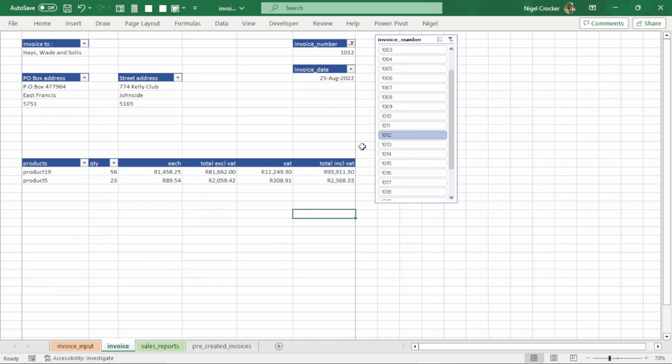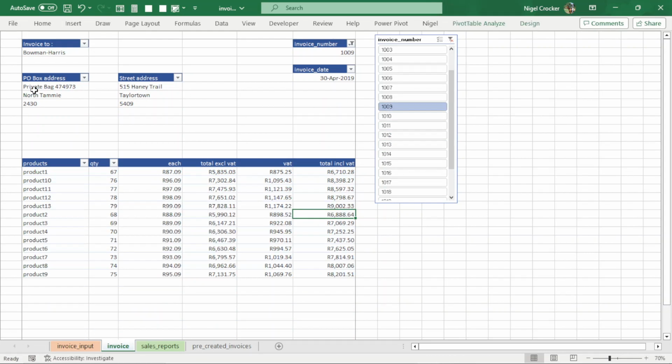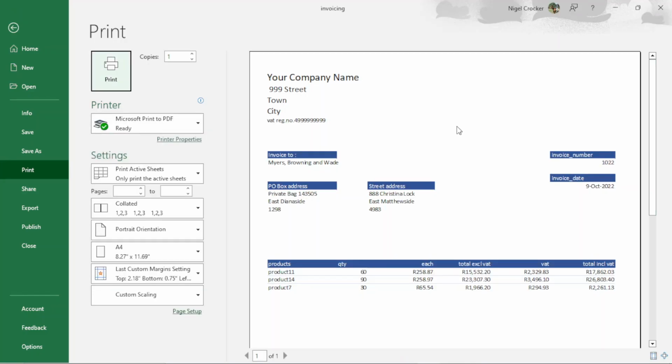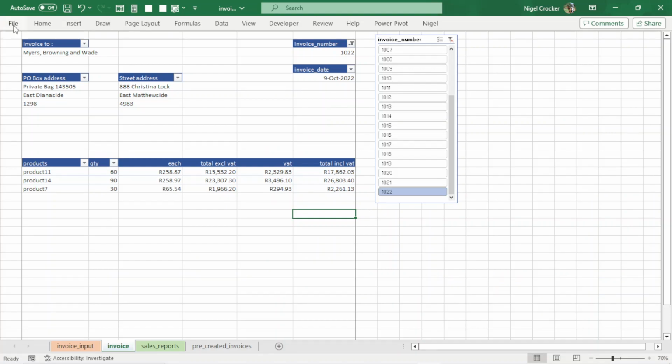Start updating amounts. See the addresses change. Any invoice you want to print, split second, choose it, Control P, ready for printing. If you want to print multiple invoices on one PDF file, let's quickly do that. Let's print 5 invoices to one PDF file. So you make 5 copies.